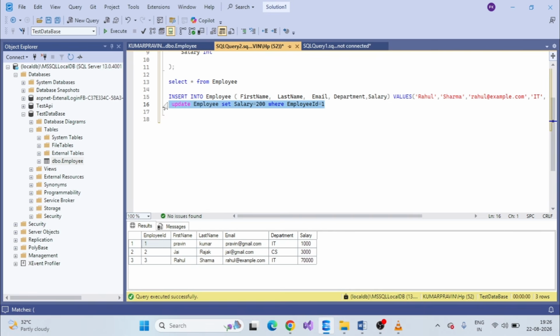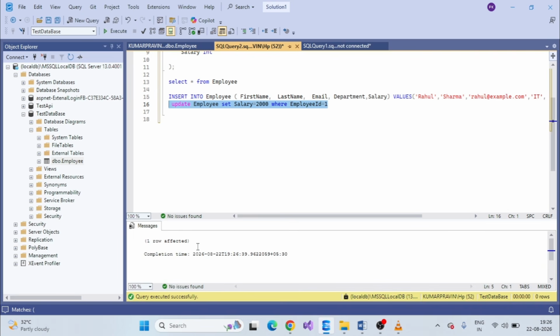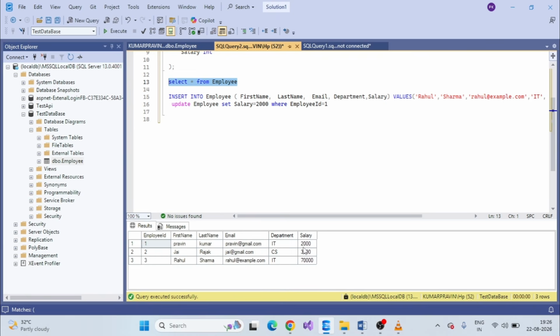Just click 2000, and execute. Our row is executed successfully. Now we are going to execute and see. Yeah, you can see that the salary is updated. Okay, so we have done insert and update. Now we are going to do the delete functionality.